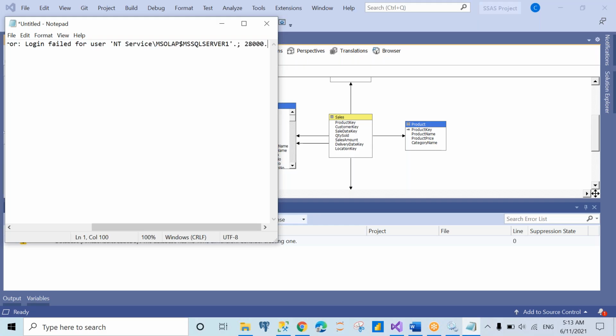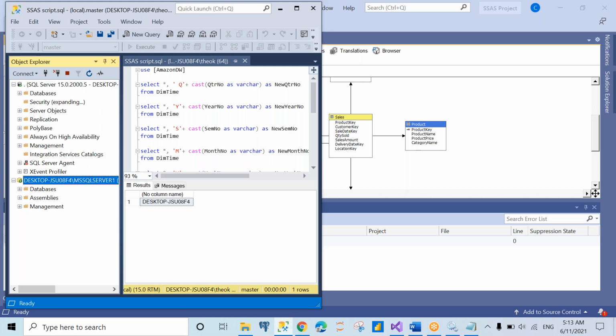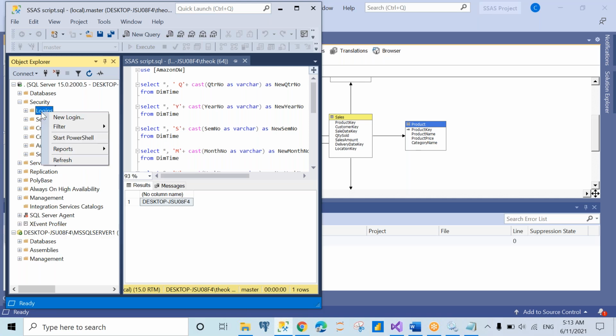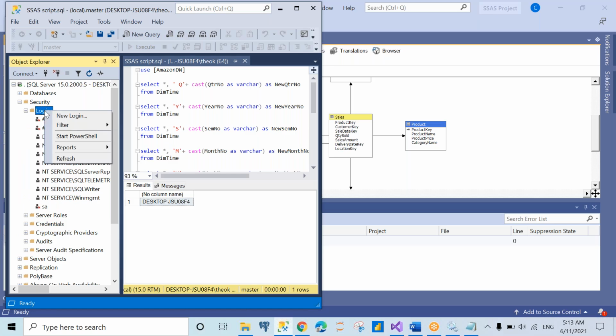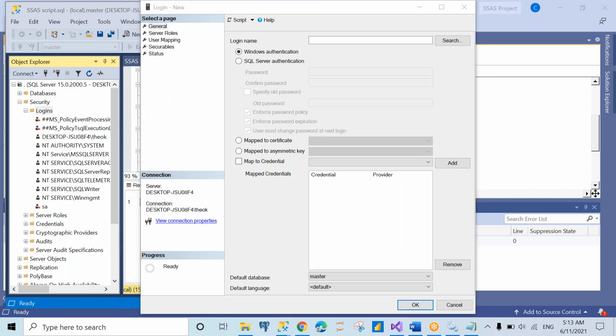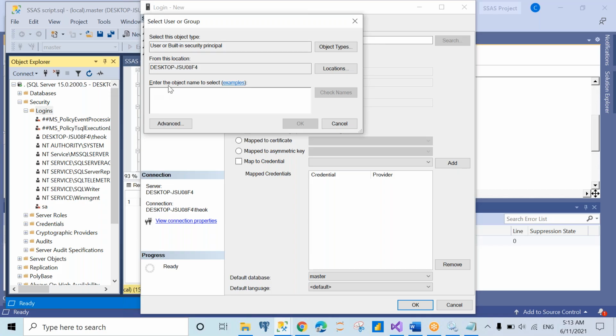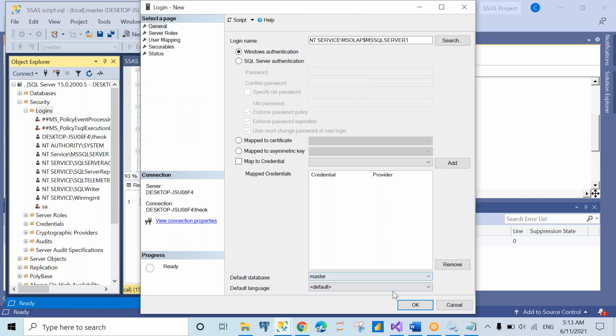Guys, any other questions? Without quotations, yeah. Copy this login name. This login is not there in SQL Server, right? So that is the problem. Go to SQL Server. Yeah, below databases, you will have a security. Yeah, open logins. Yeah, new login, correct. Right click new login and click on the search, paste it. Yeah, paste it and check names and click on OK.